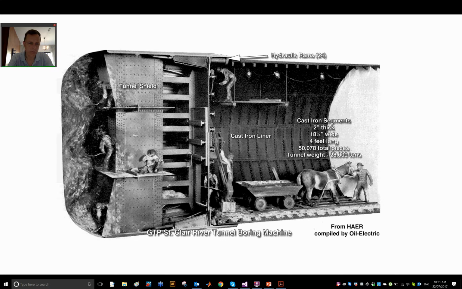So how does it work? Well, first of all, you have the workers in here digging out the material, excavating the material, which is then transported out of the tunnel. And as the excavation progresses, then these hydraulic rams gradually place the lining. So it's a cast iron lining in this case. Modern tunnels, of course, mostly make use of reinforced concrete, but the principles are the same.